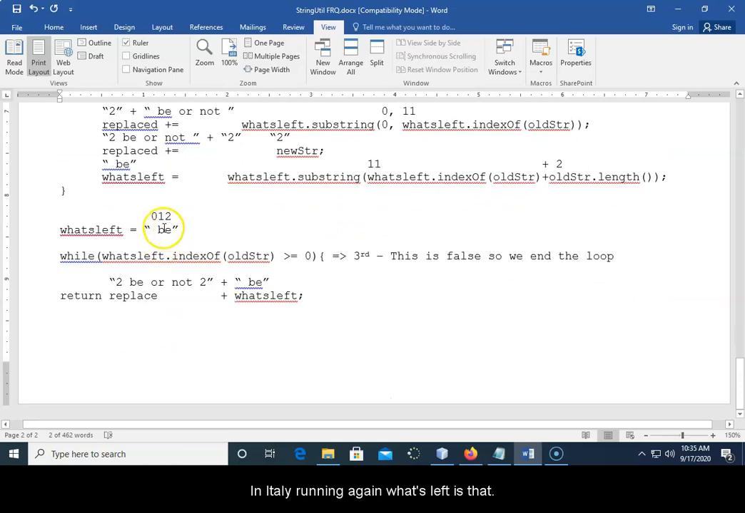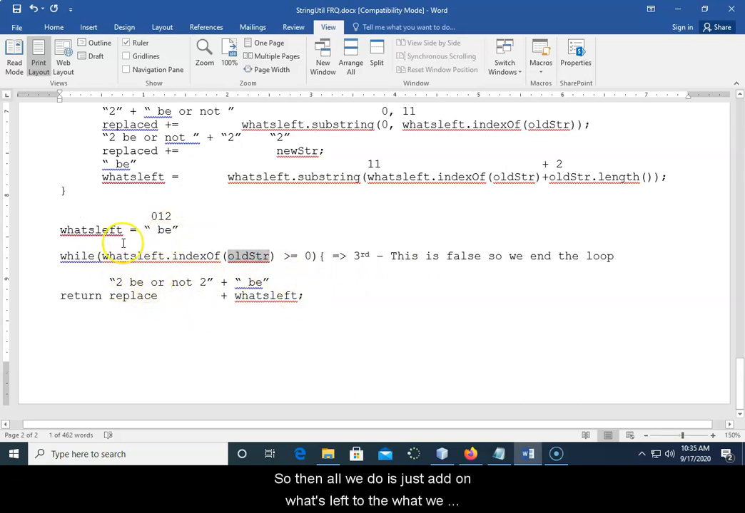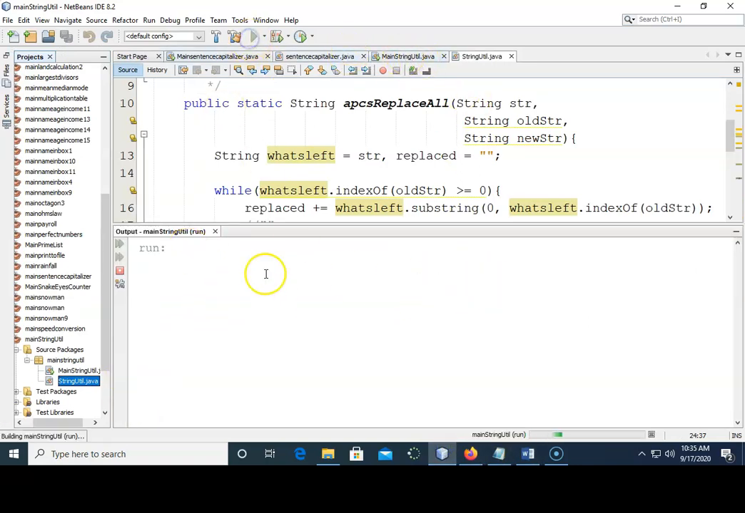What's left is that. The third time through, it does not find the word TO in here. So then all we do is just add on what's left to what we replaced. So we basically are just rebuilding your string with this replace and adding what's left to it. And as you can see, it spits out the proper answer at the end.